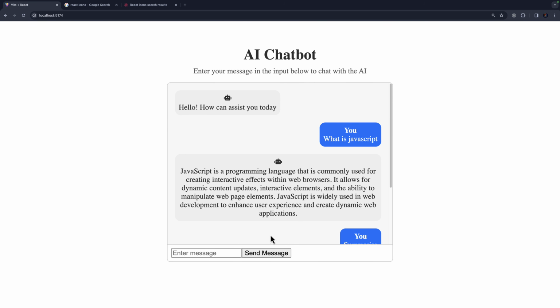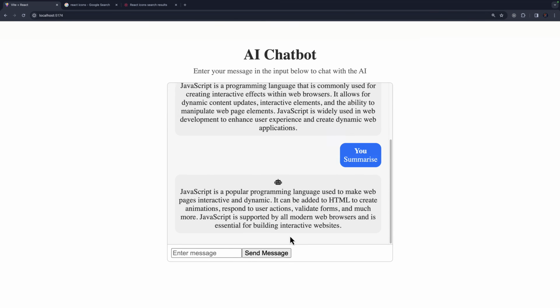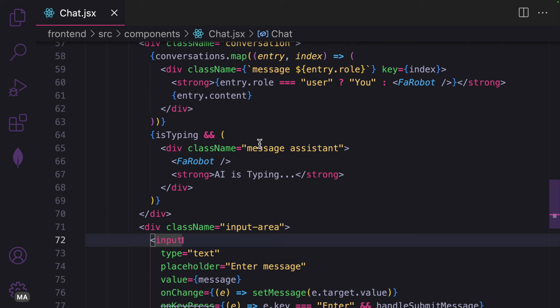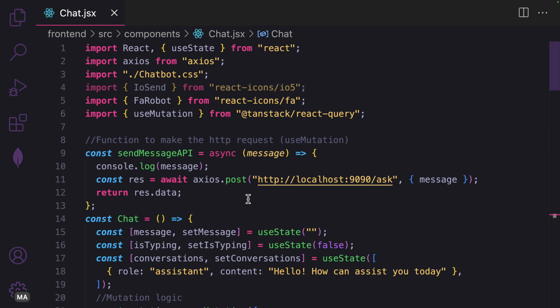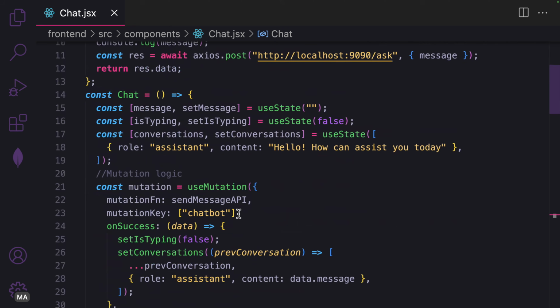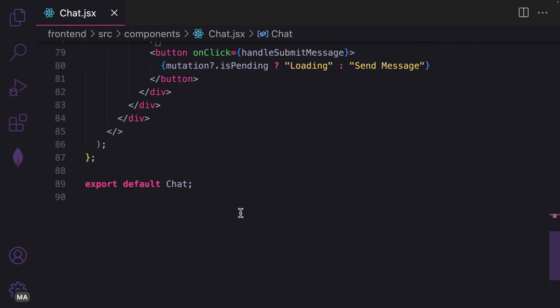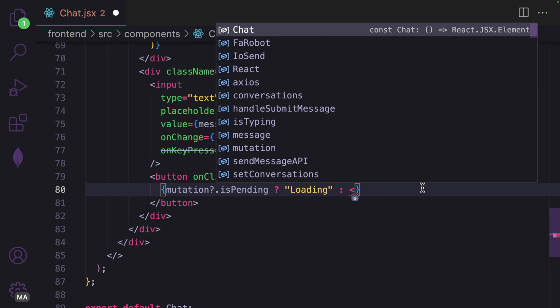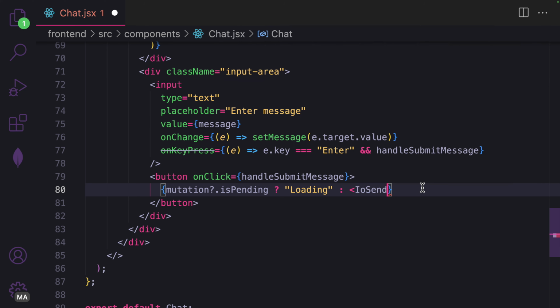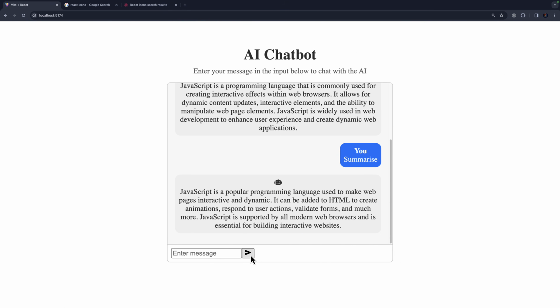Alright guys, so this is how we implement it. Alright, this is the end for this project. I'm gonna provide you with the right CSS so you can just copy and paste. The main logic is that it is working. I think for the sending also, which is this, we can use the icon from IO5, that is the IoSend icon. Yeah, so let's see, and this is what we have.